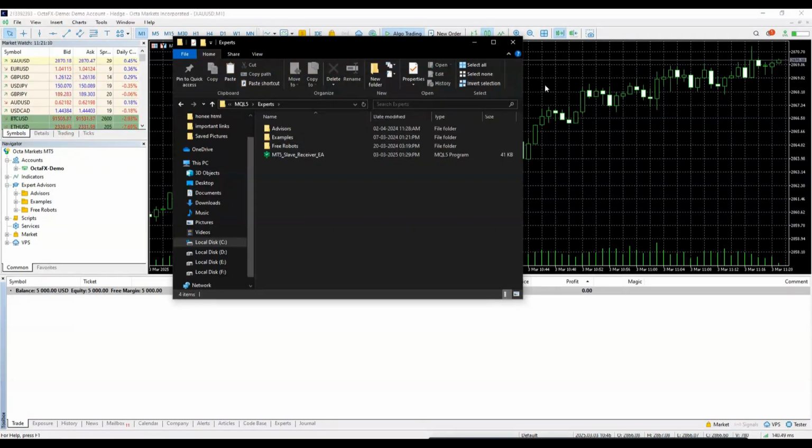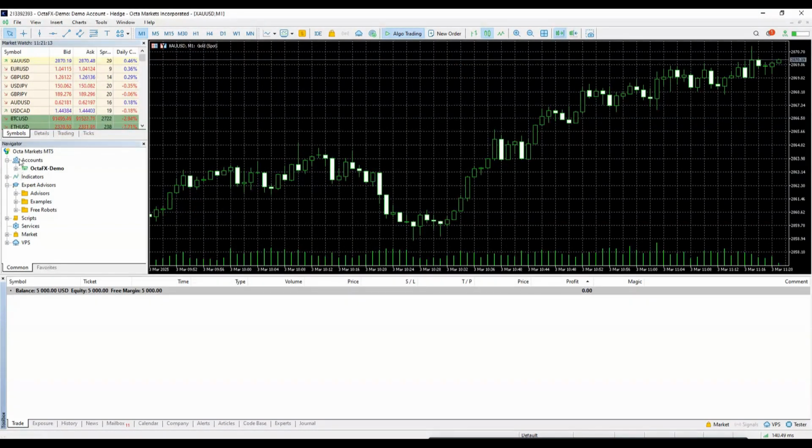Then we go to Expert Advisors and then right-click here and click on Refresh. Now, you can see our receiver file is visible here. Now we will attach this EA to the chart.